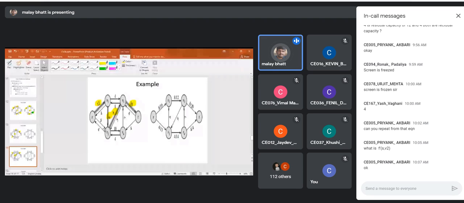Is it clear? And it is a part of your augmentation path. So now, what will be the impact? The flow value by this augmentation path will be 4. So what is the change? S to V1, the capacity will be 8, and the residual capacity from V1 to S will also be 8. 4 is already there, so 4 plus 4, it will be 8.